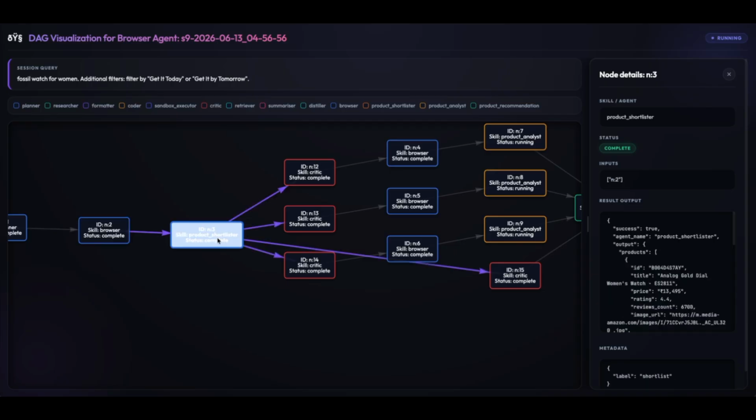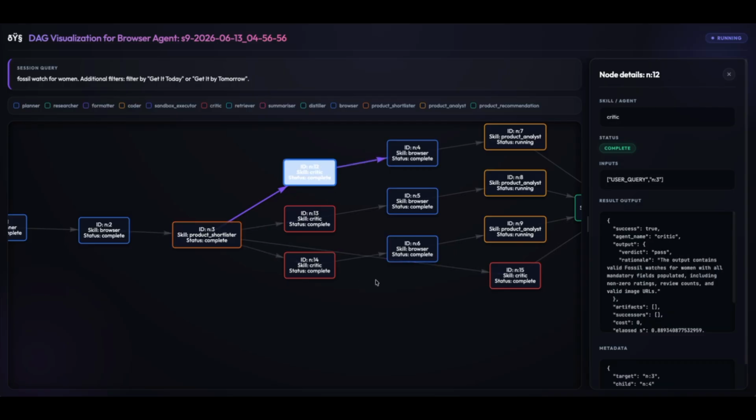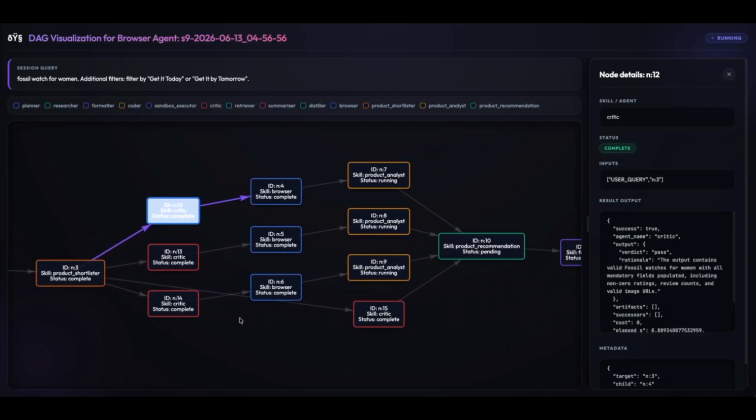And then you have the product shortlister module, which first extracts all the 10, 15 products, and then extracts the top three products based on the volume of reviews that are configured. And then you also have a critic node, which checks whether it has met all the required conditions. And here, in this case, it has given a pass.